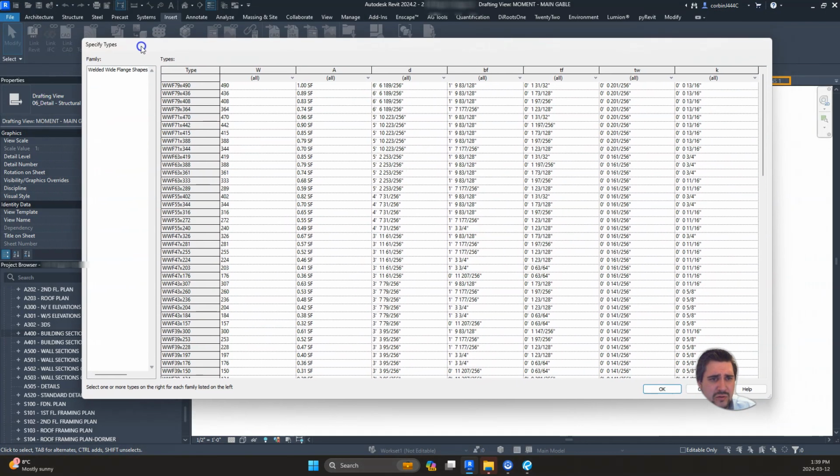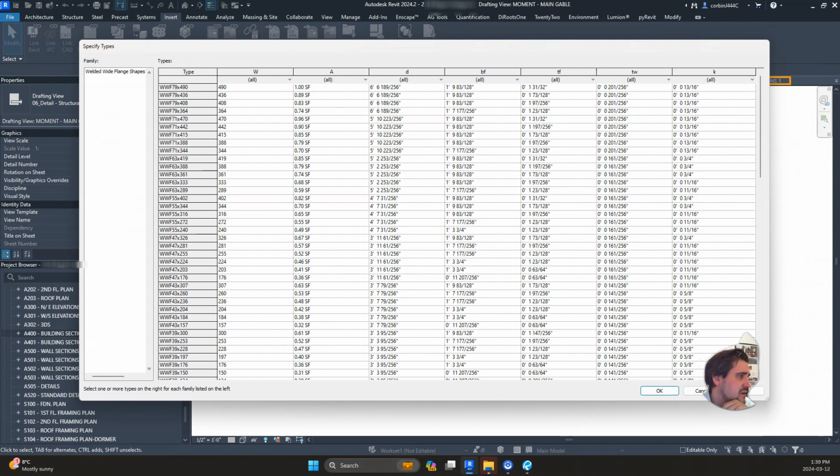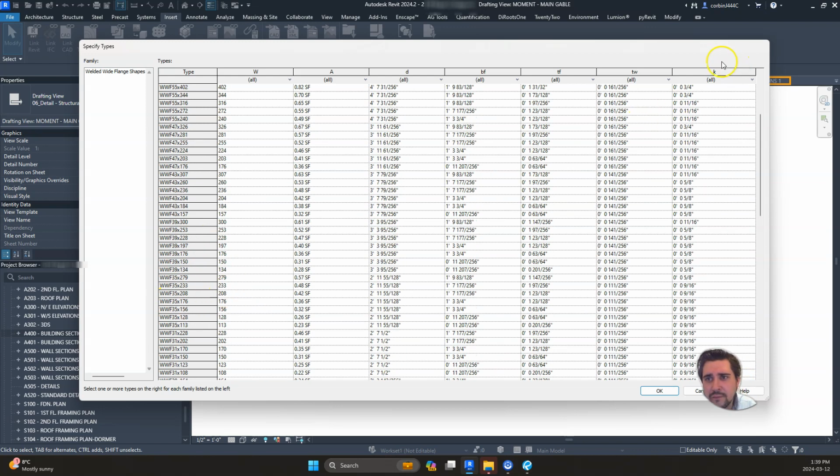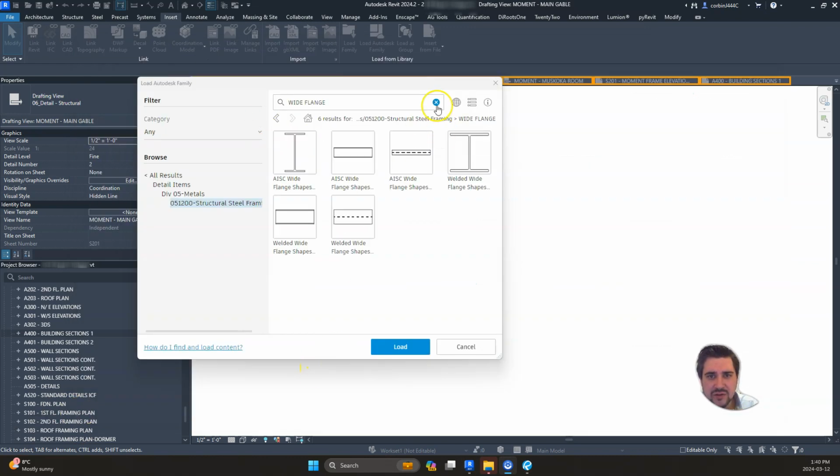And so what I like to do is just double check what we need. So we need a W8 by 21, W12 by 22. So let's go down. This is definitely the wrong size here. Let me pause that, see if I can find the right one. So my apologies, came back in here. So I'm just going to click exit.